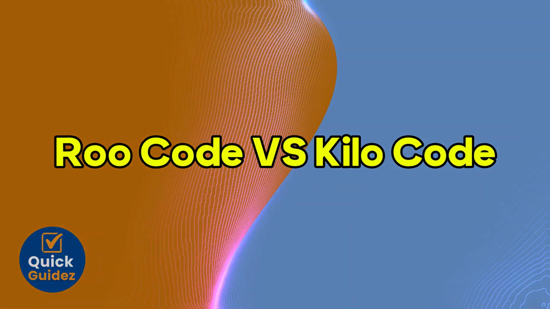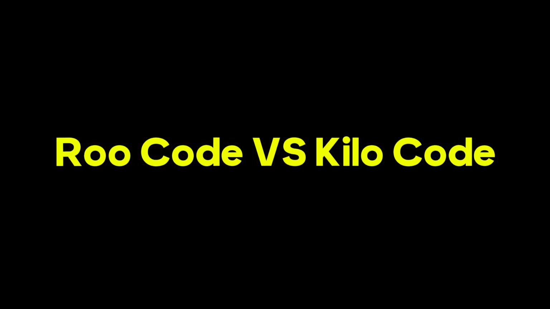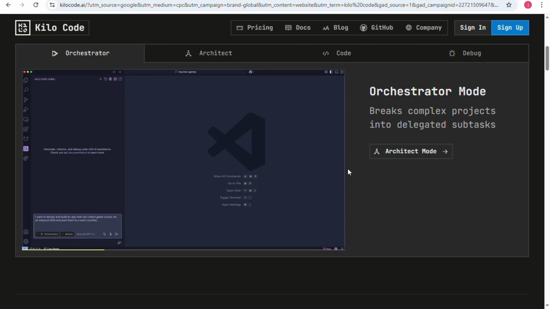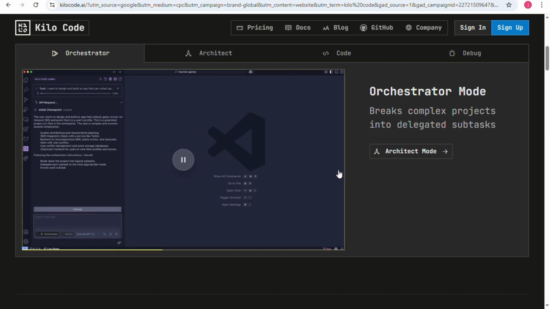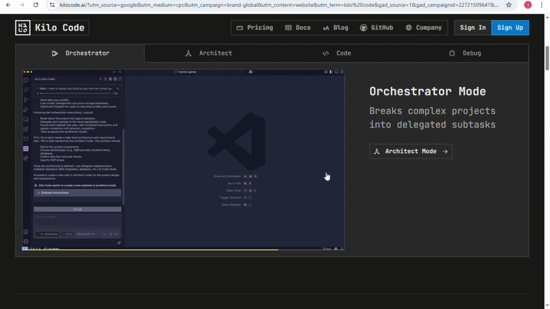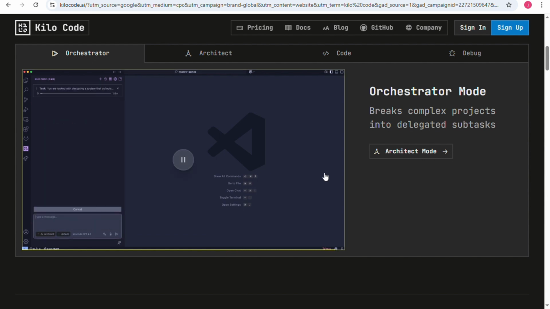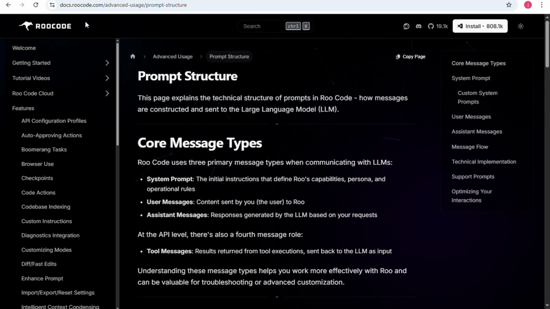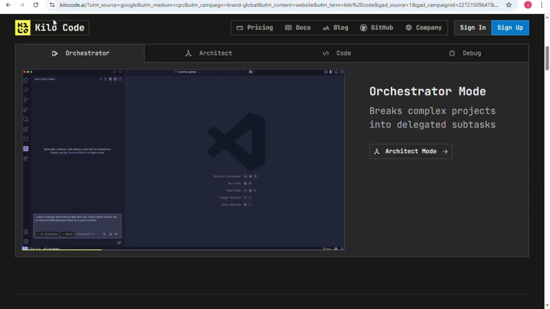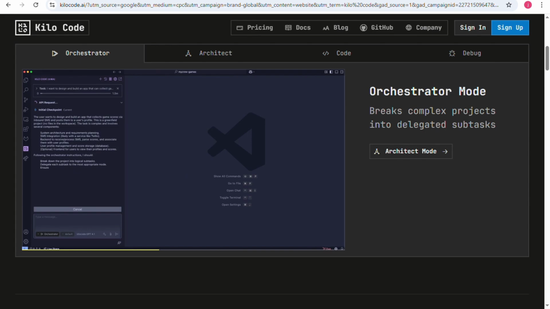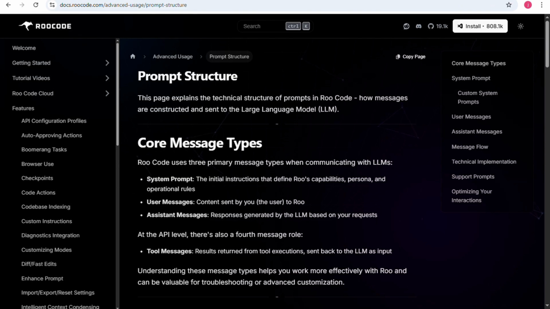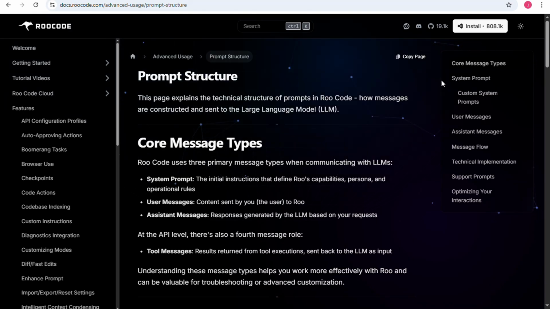ROO Code versus Kilo Code. Which platform is better this year? AI coding assistants are becoming must-have tools for developers because they save time, reduce errors, and make coding easier. Two options that stand out today are ROO Code and Kilo Code. While both help with coding tasks, they approach the job in slightly different ways.